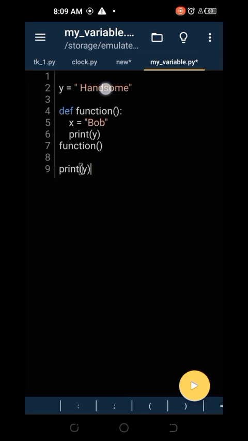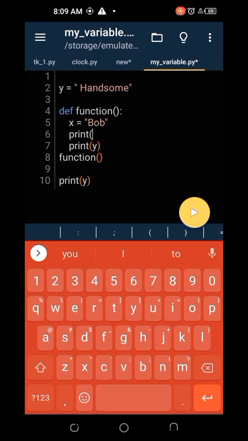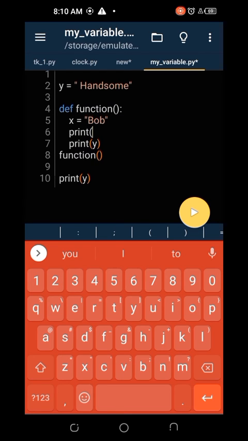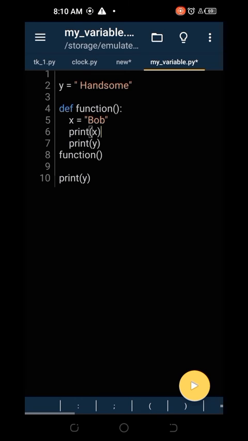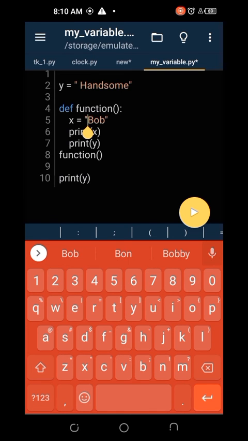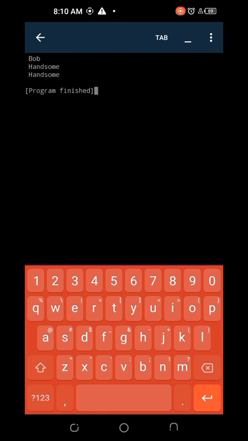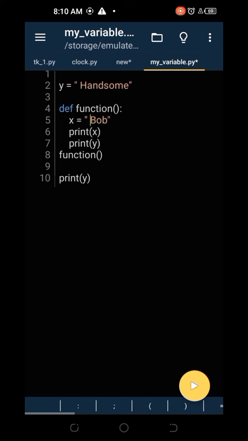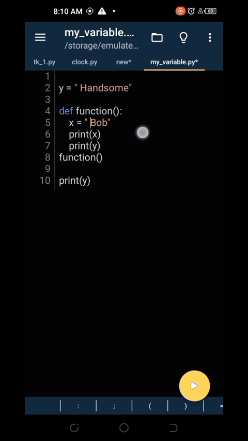This variable here is called a global variable. Why is this one called a local variable? Because it's created inside the function. But what if you create a local variable and you want to access it outside the function? Let's say you created a variable inside a function. Automatically that variable is a local variable, which cannot be accessed outside that function.